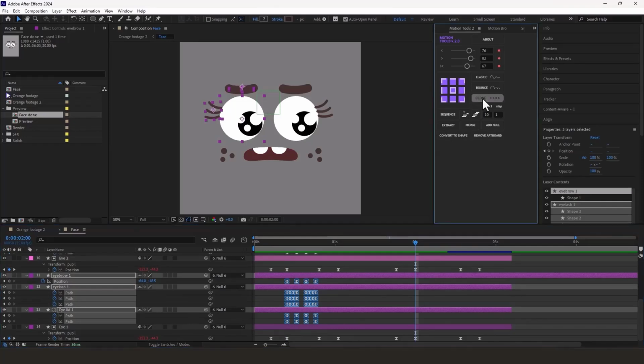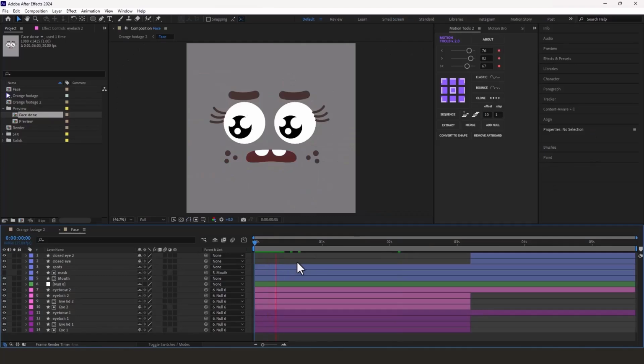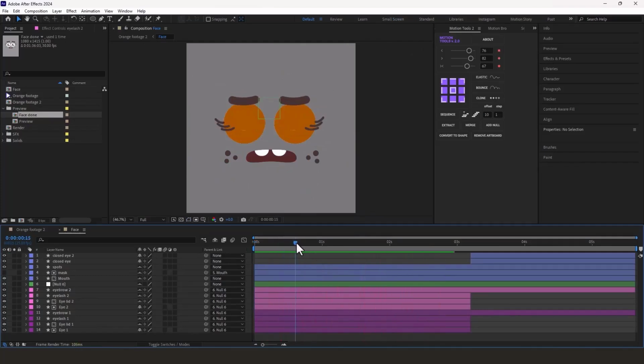If you're using an older version of After Effects and you want to copy paste keyframes from multiple layers, you can use the motion tool script and the clone option. But in newer versions, you don't need that. Okay, after doing this, let's move on to creating the tears.